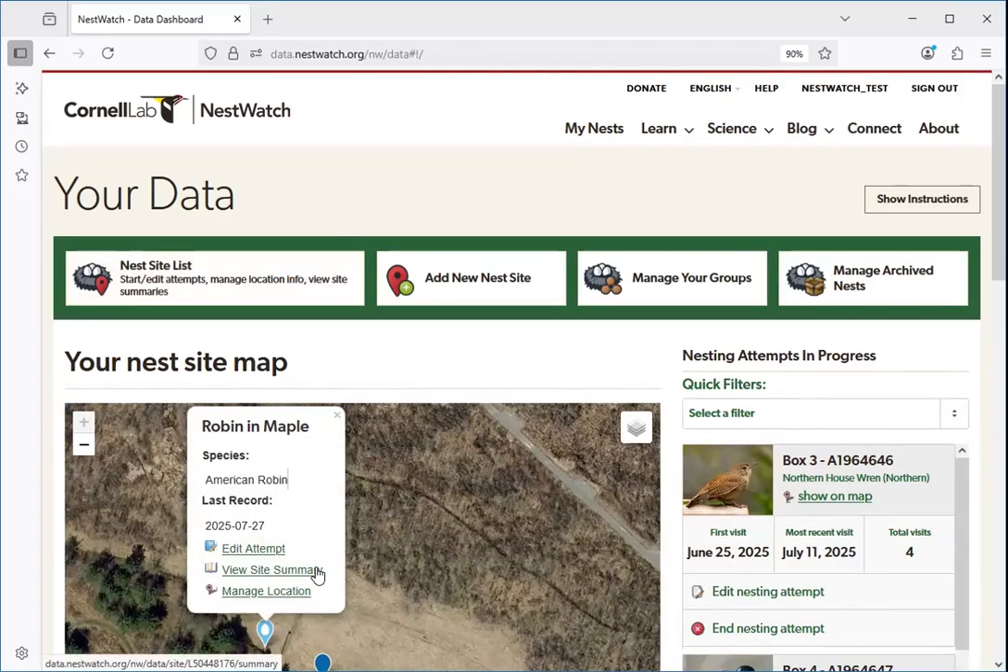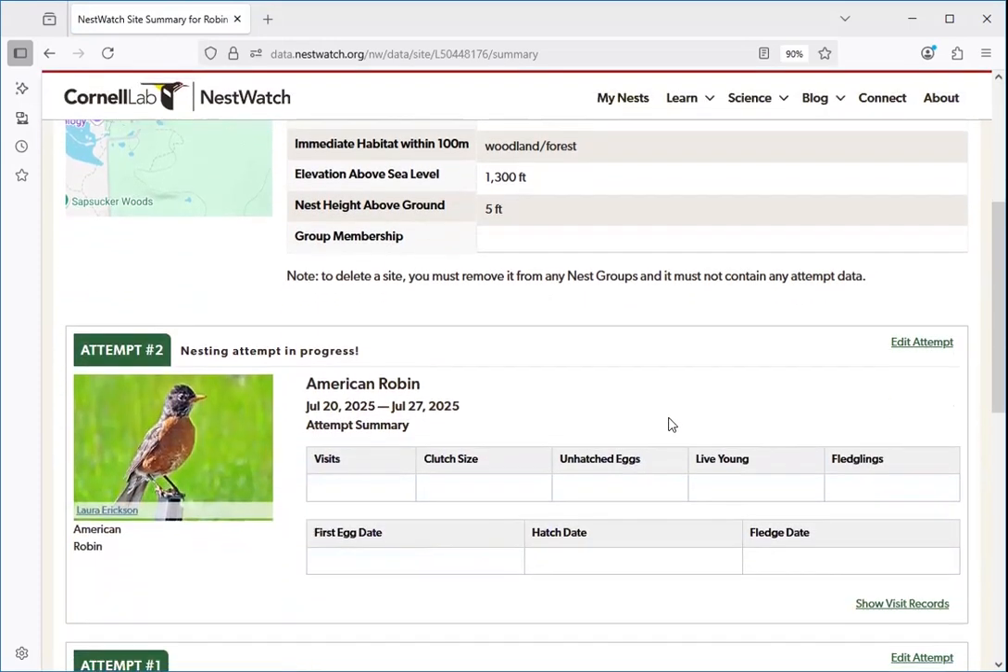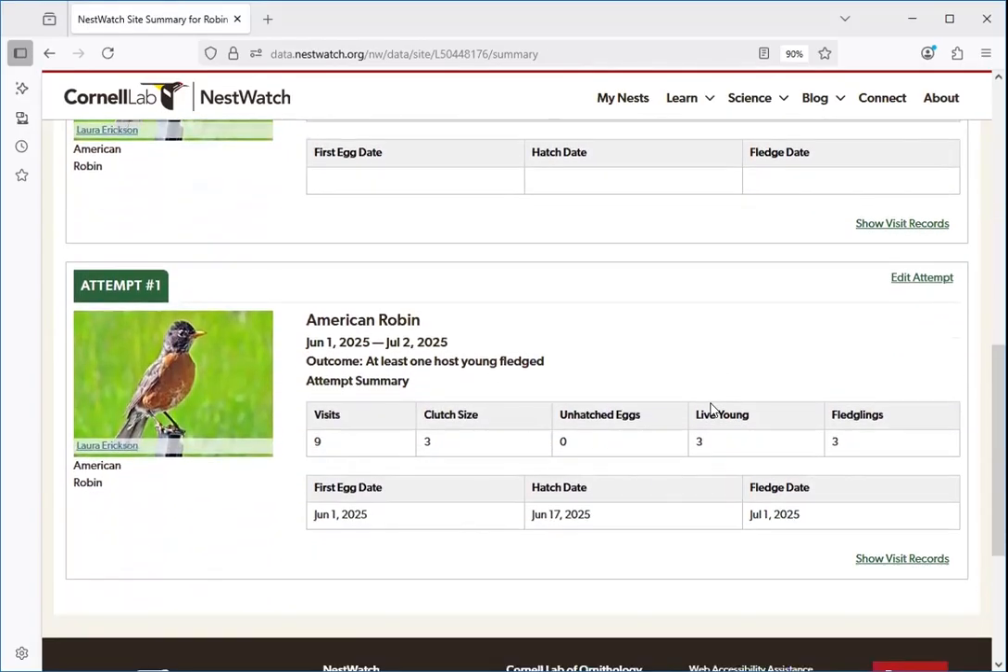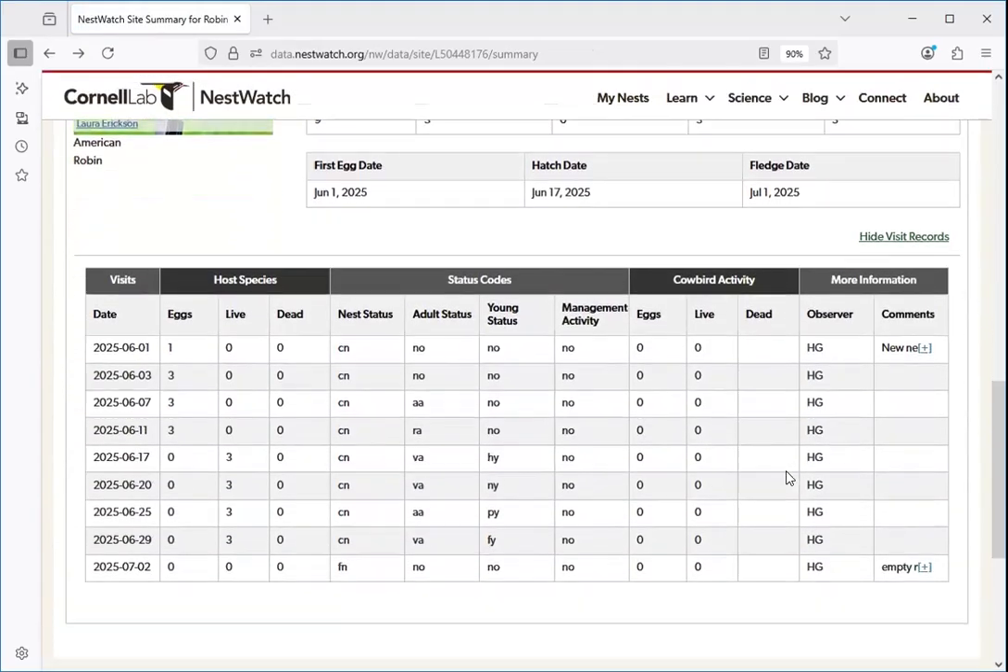Once you click this option, you'll be taken to an overview of the history for this Nest site. At the top, you'll see a description of the Nest site details and a link to edit these details if you need to. Scroll down on this page to see your Nest history. The most recent attempt recorded at this location will be listed first. For each Nest attempt, you'll see a brief summary of what happened at this nest, and you can click the Show Visit Records button in the bottom right corner to get a quick view of your Nest data.